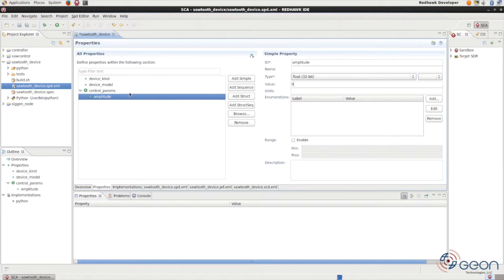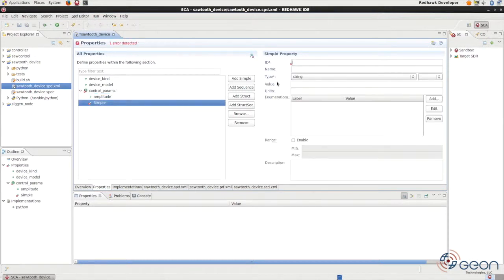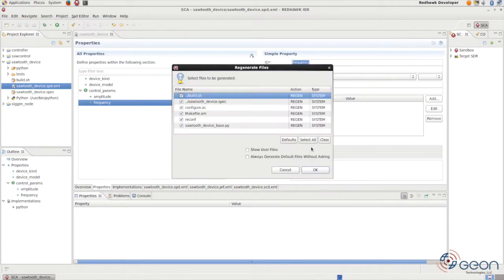And a quick pro tip for you here: right-click on the structure to quickly add to that structure. All other avenues result in having to create and then move properties into the structure. Since we did not specify a name for any of these 3, the ID will be its name. Regenerate the implementation and open the sawtooth device py implementation file.